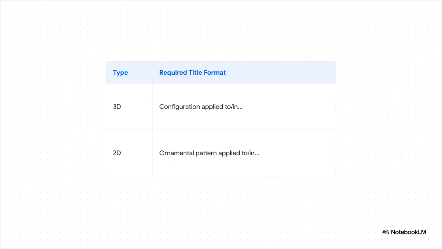So why does this matter? Well, this distinction actually dictates the exact legal title your registration must use. If you're registering a 3D object, your title has to strictly follow this format: configuration applied to or in whatever the object is. But if it's 2D, the mandatory naming convention completely changes to ornamental pattern applied to or in. Getting this tiny detail right from the start is going to save you a tremendous amount of administrative headaches later on.